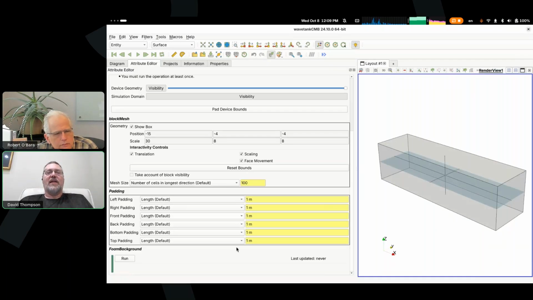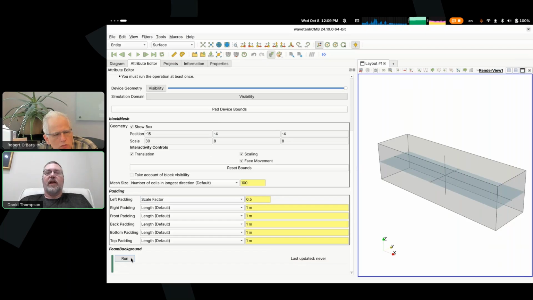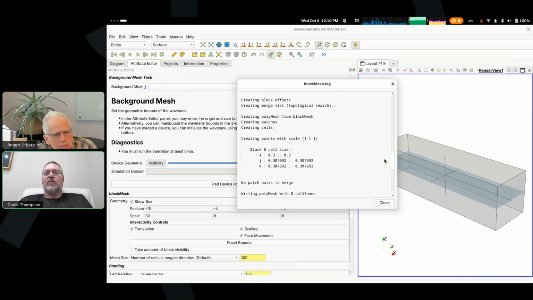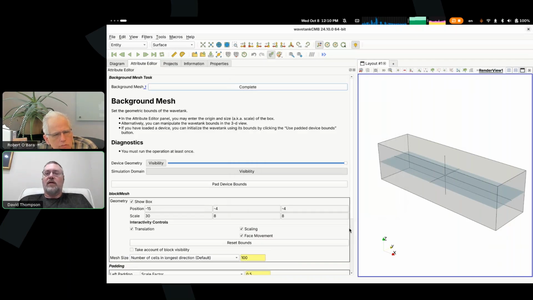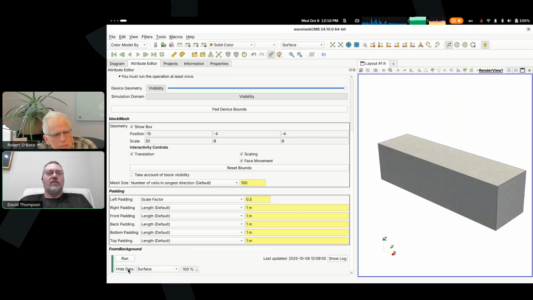You can see I have these paddings here. If I had loaded a device in, then I could add some padding or margins around the device to make the WaveTank the size that I wanted, either in terms of an absolute length or a scale factor. And once I'm done, then I can actually run OpenFOAM to create the background mesh. This shows me what OpenFOAM did, and I can go down to the bottom here again and load the mesh that it created in. That draws it.